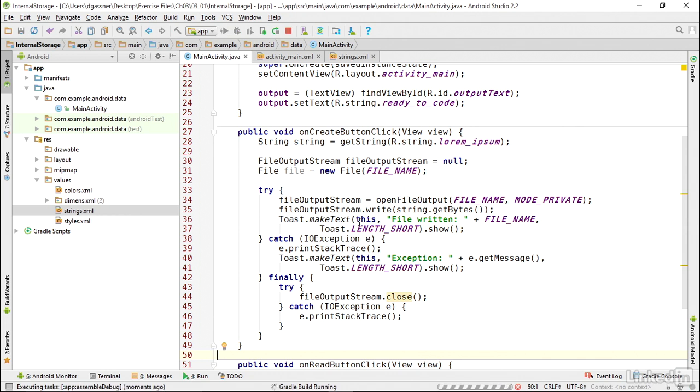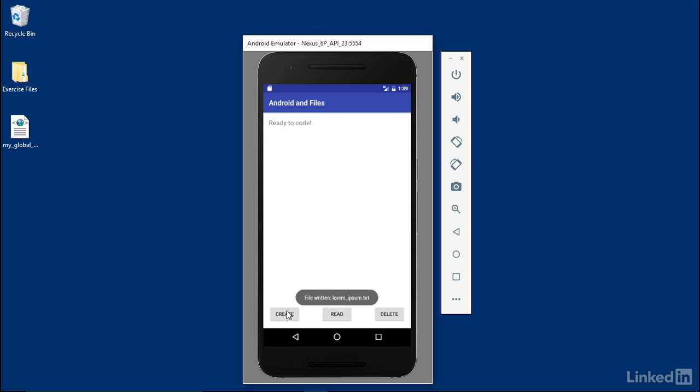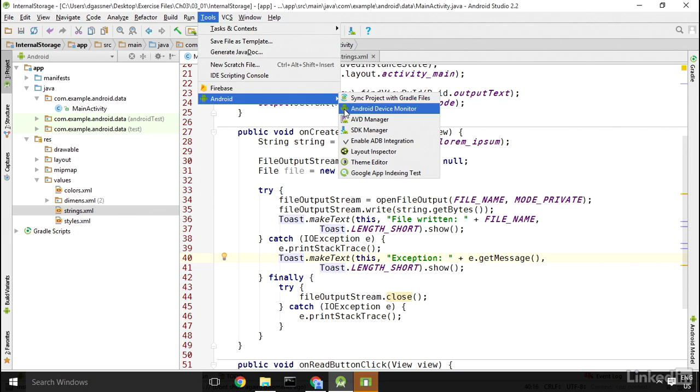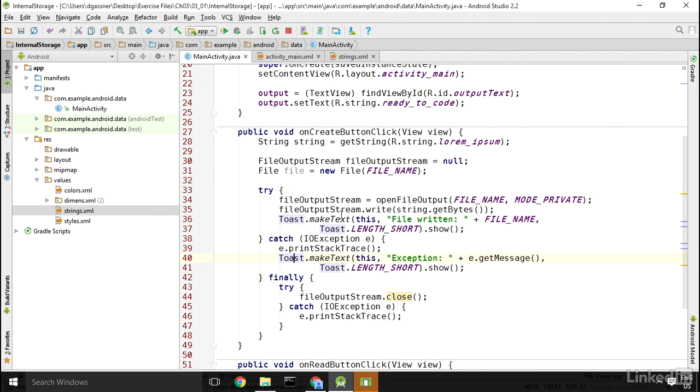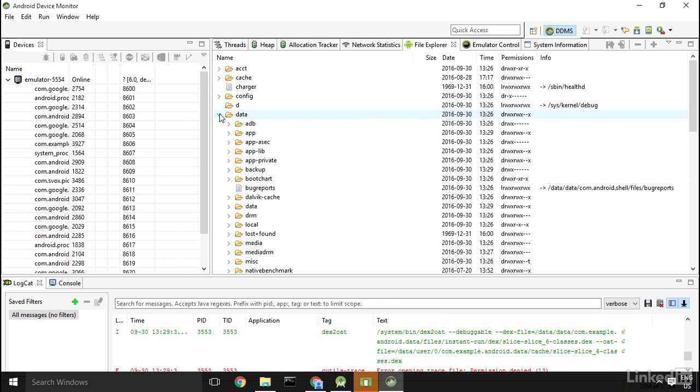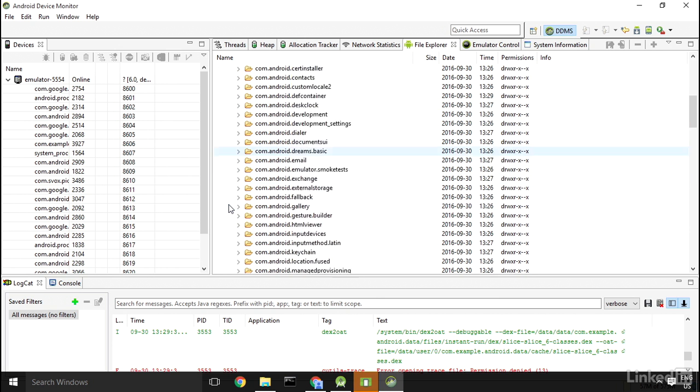So now I'm ready to run the code and create the file. I'll click the Create button, and I see that the file has been written to storage. And to verify that, I'll go to the menu and I'll choose Tools, Android, and I'll open the Android Device Monitor again. And when it opens, I'll go to the File Explorer, and I'll go to the same area where I looked at my preferences files before, data/data. I'll scroll down and find my app's ID.